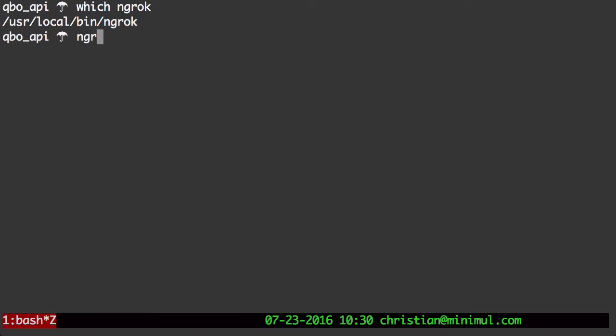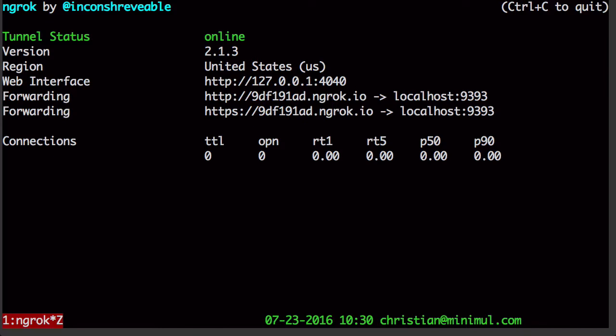It actually doesn't matter what directory you put this in, because as long as it's on the same port, this is going to work. So we do ngrok http 9393. Okay, and this is what we get. So it creates a special URL for us. And I'm going to grab that URL here.